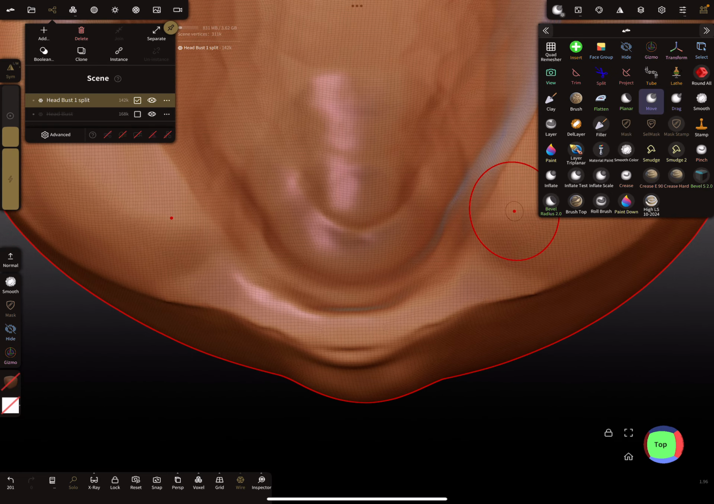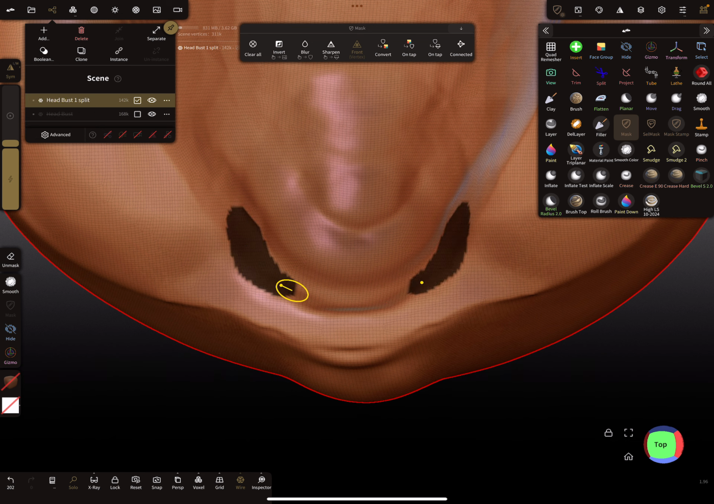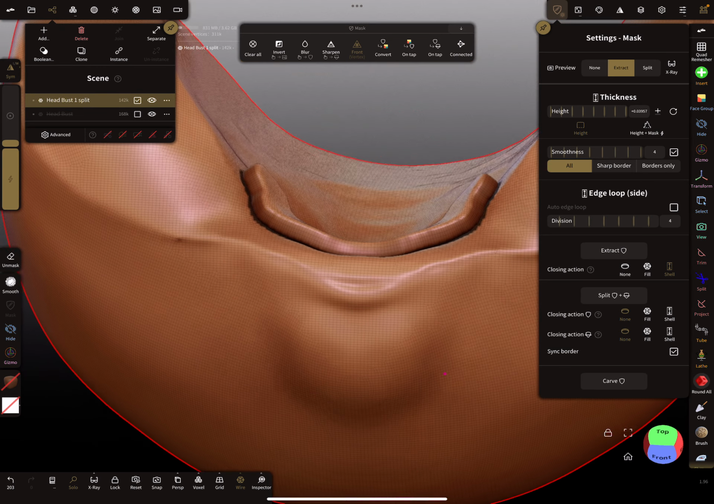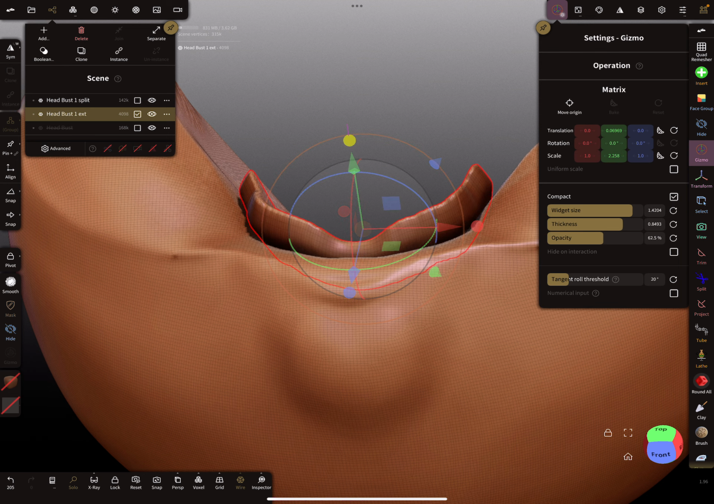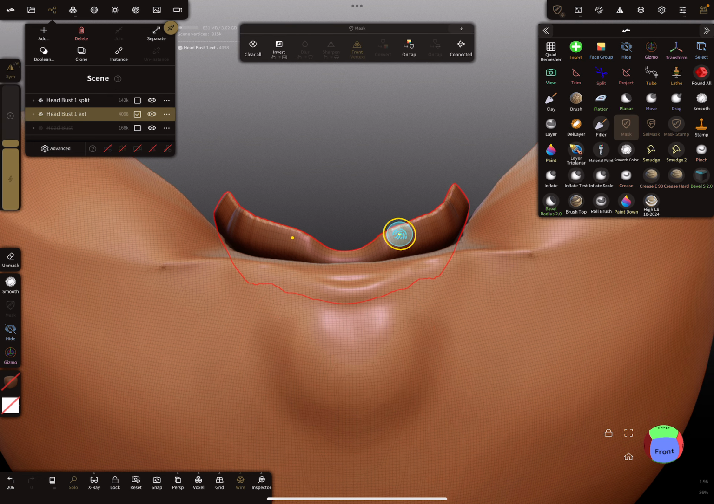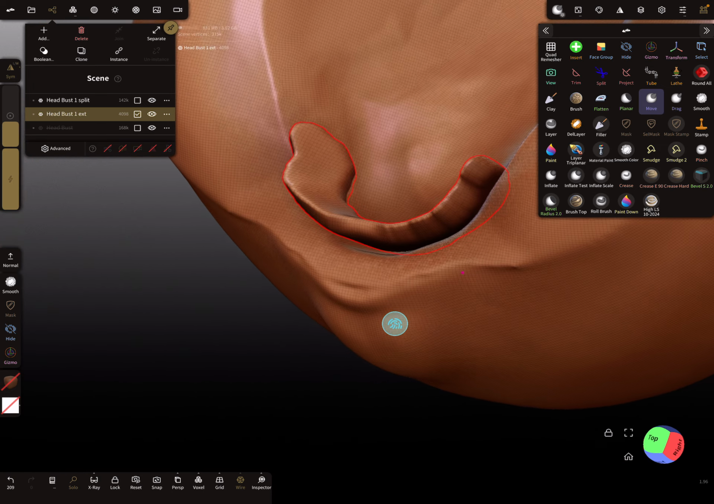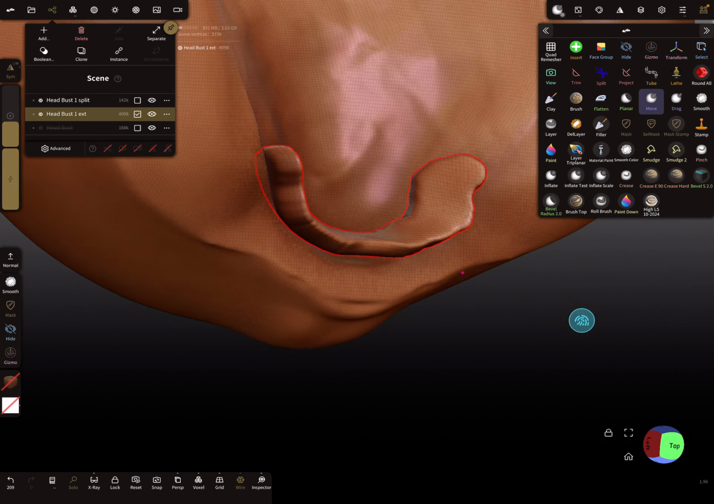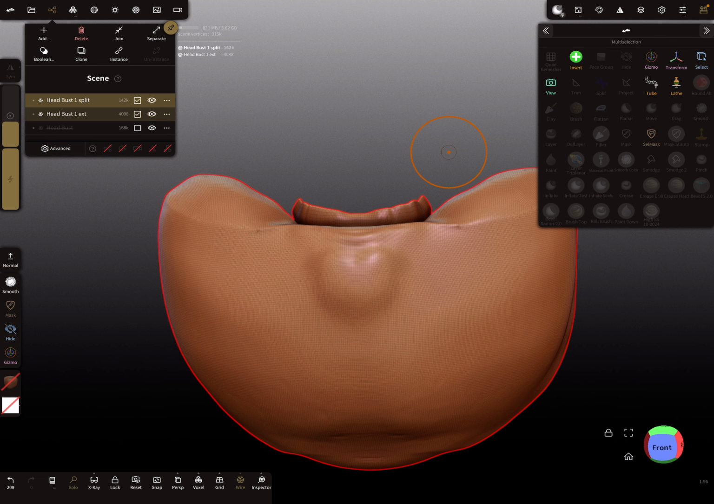So I do the same. Mask, smaller radius, and let's see what we get. It's okay. So again, gizmo, a little bit of scaling. Then for this mesh I clear the mask. And also here I clear the mask. So, move tool. I think it's okay. Select both, voxel remesh.